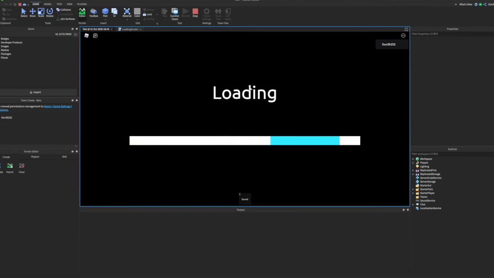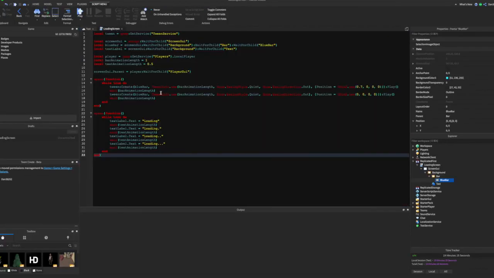Okay, so the text is working and the bar is going all at the same time. So that's it, pretty much. But now we want it to go away once the game loads. So we would do wait, and then how many seconds do you want the screen to stay for. So let's say you want the screen to stay for 5 seconds, and we'll fix this later.